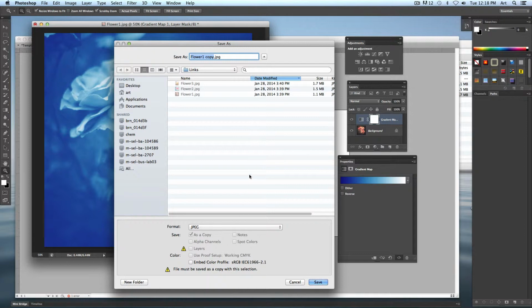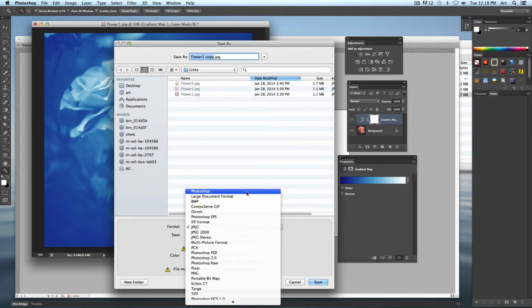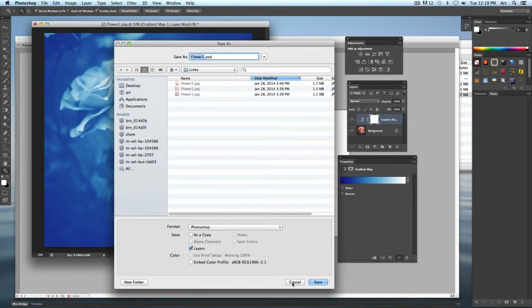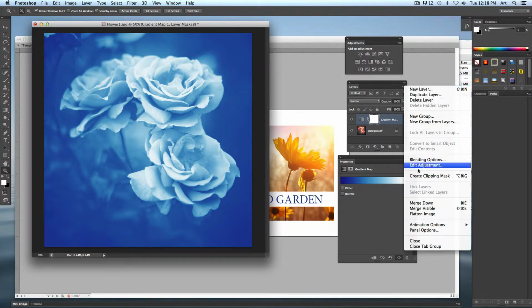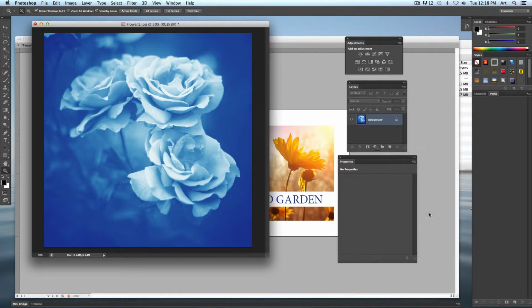Because of the layers. A JPEG will not save all the layers that we have. In our case, the little gradient map that we added is an extra layer. Photoshop will. So I'm going to hit cancel. What I need to do is flatten all of the layers into one layer. Here's how to do that. At the very top right hand side of your layers palette, click on it and choose flatten image.